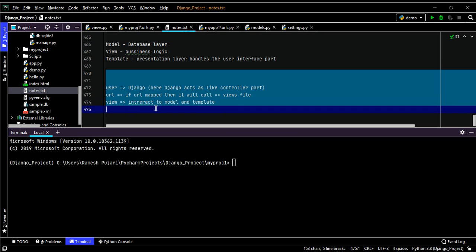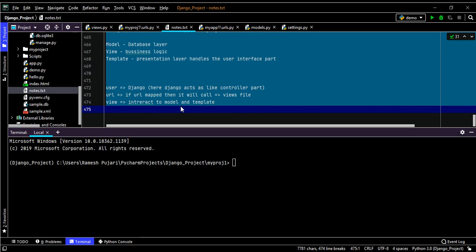So this is how the MVT pattern works. It interacts with the model and templates. Even Django responds back to the user and sends the template as a response. Django has the capability to send the template as a response to the user.